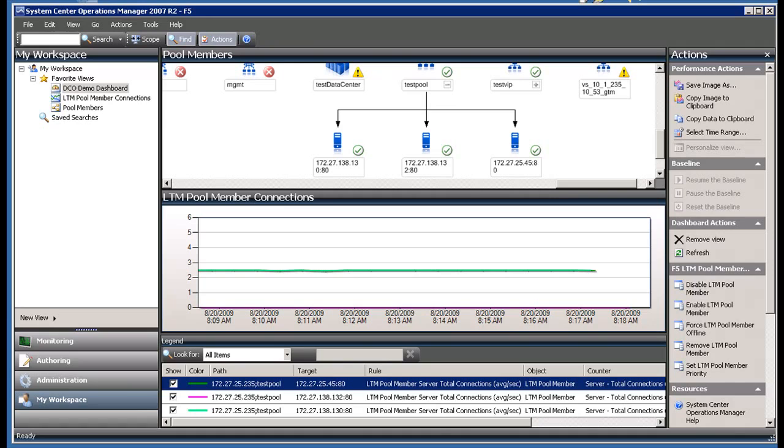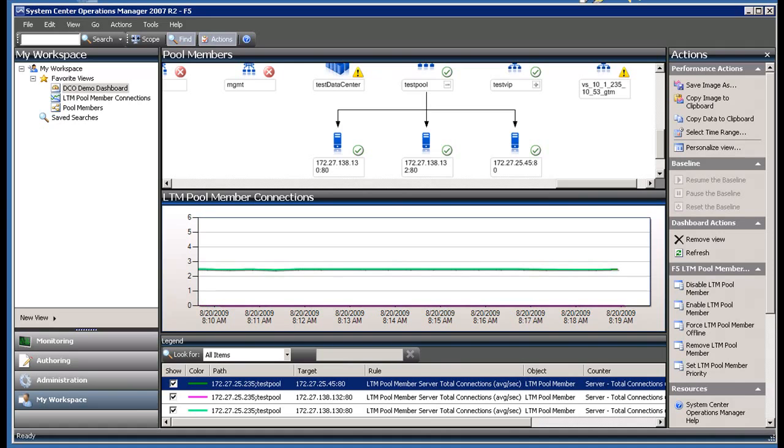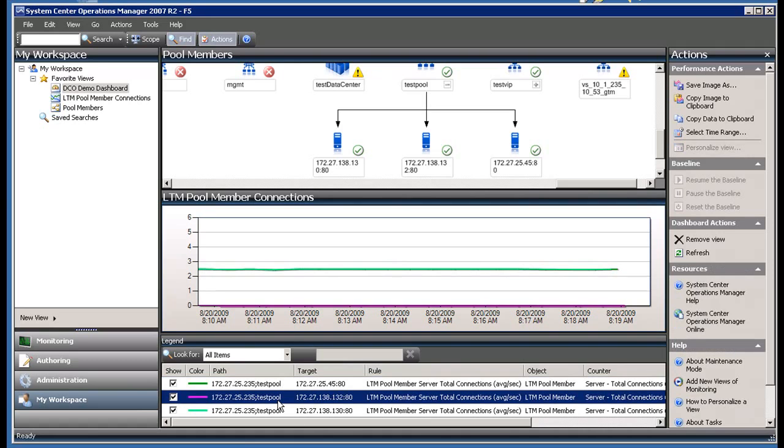In the top pane, I'm looking at a diagram view of a load balancing pool with 3 pool members. In the middle pane, I'm looking at a graph of the current number of connections for each pool member with the graph legend on the bottom.